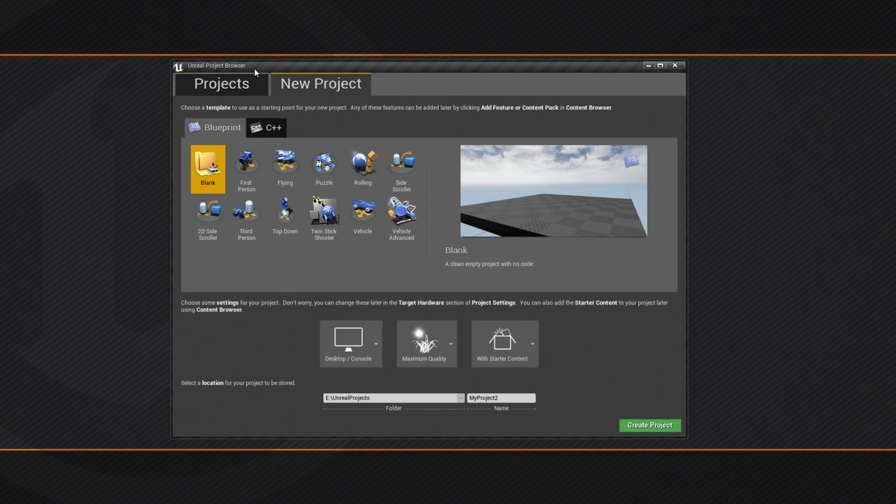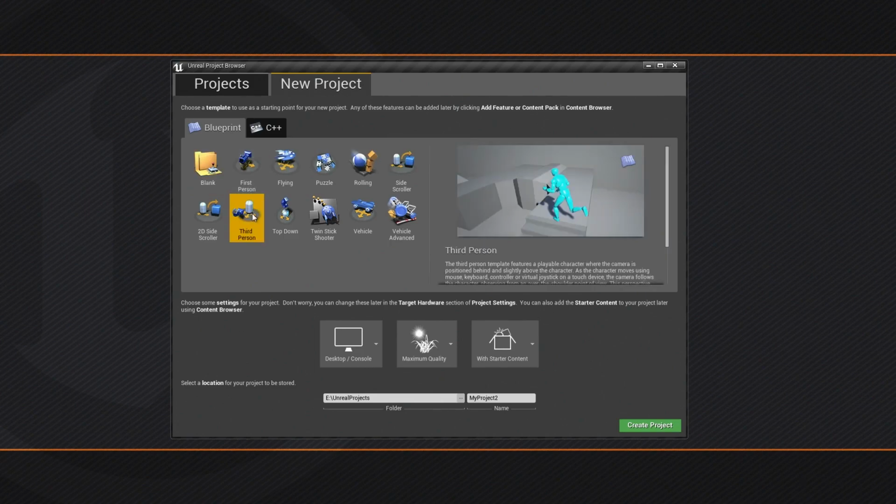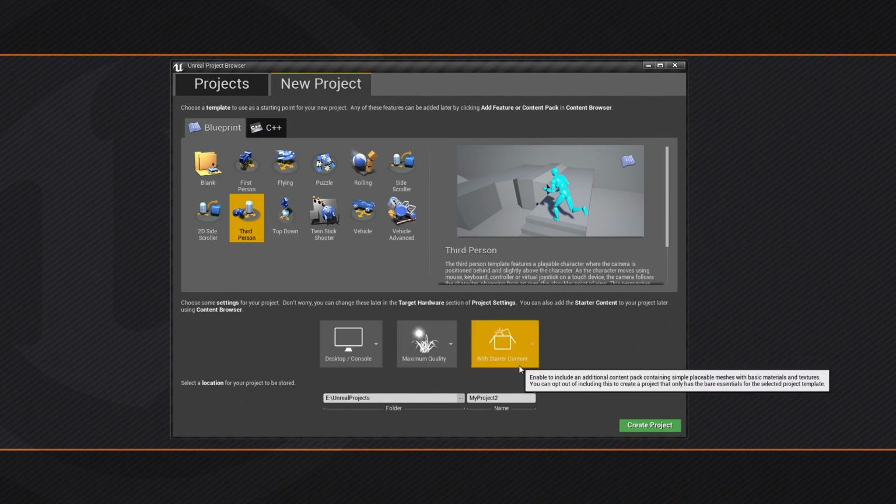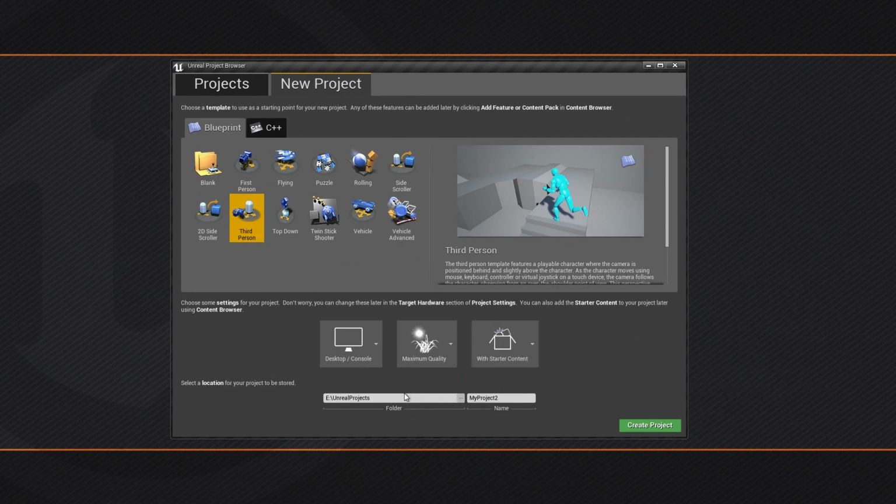We are on the Unreal Project Browser window. We're going to create a brand new project for the purposes of this video series. We're going to make sure we're on the Blueprint tab, and we're going to use the third person template, just so that we have a playable character that will run around inside of our level. Then we're also going to make sure that starter content is enabled so that we have some assets to play with for future videos as well.